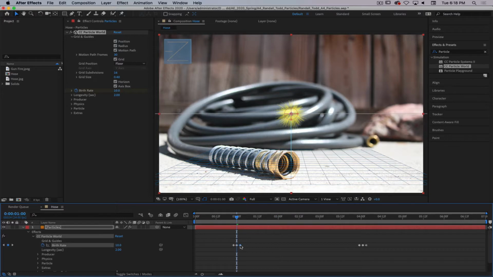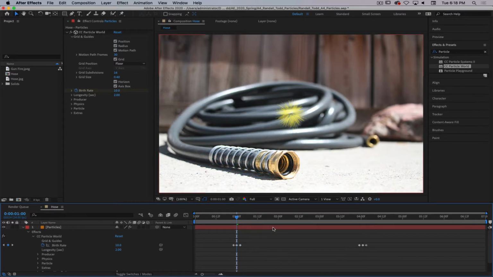Does that make sense, you guys? So they have a birth and they have a death, and you can control both of those things.